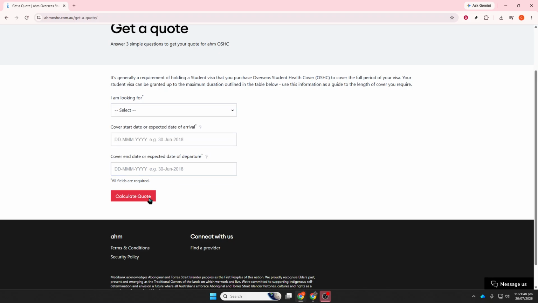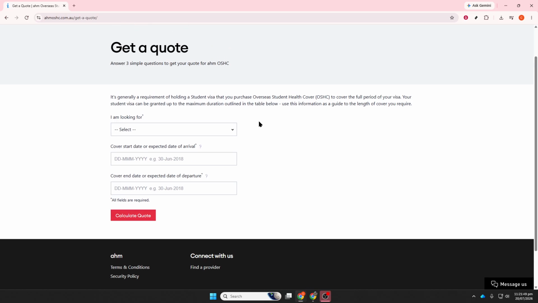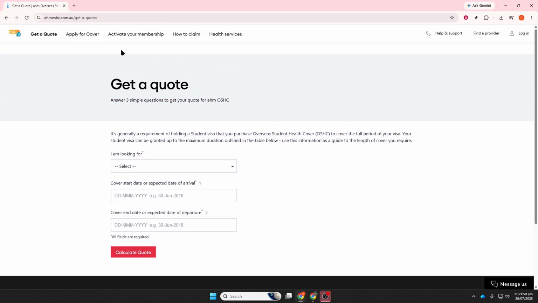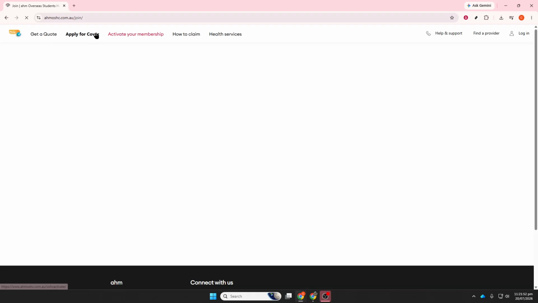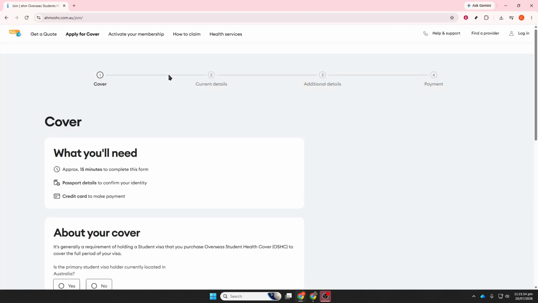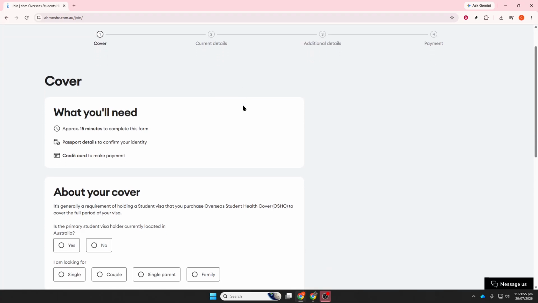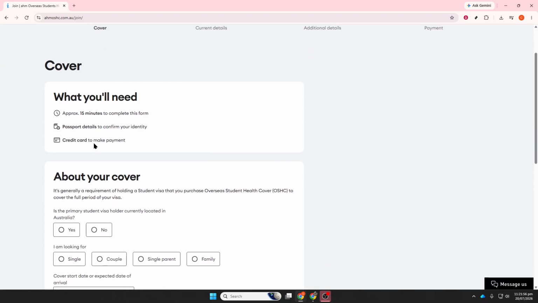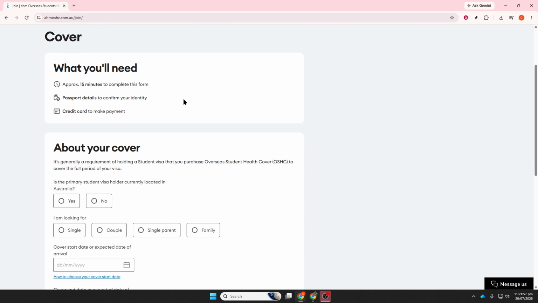Typically, you'll need to enter your full name exactly as it appears on your passport, your date of birth, passport number, nationality, email address, your Australian education provider, your course start and end dates, and your visa type, which is Student Visa Subclass 500. Next, select your policy period carefully.